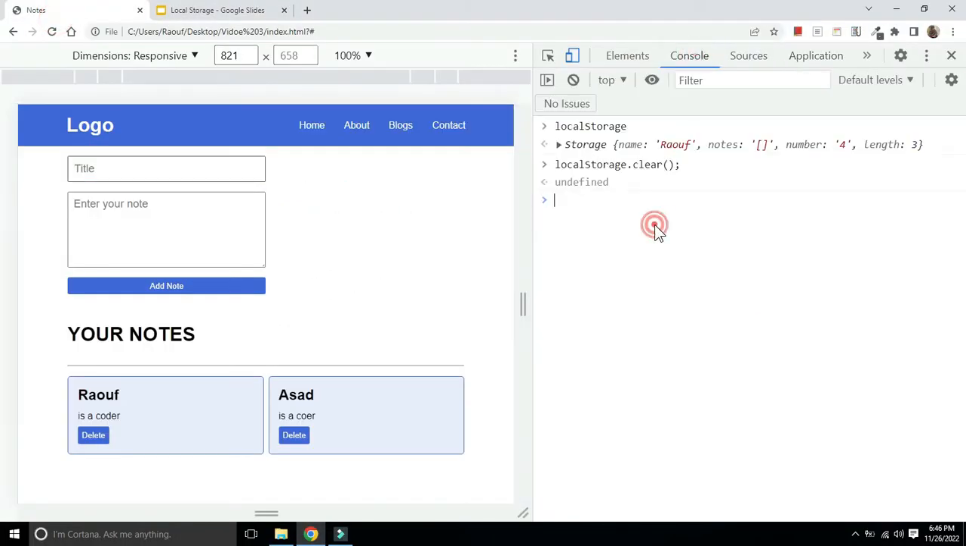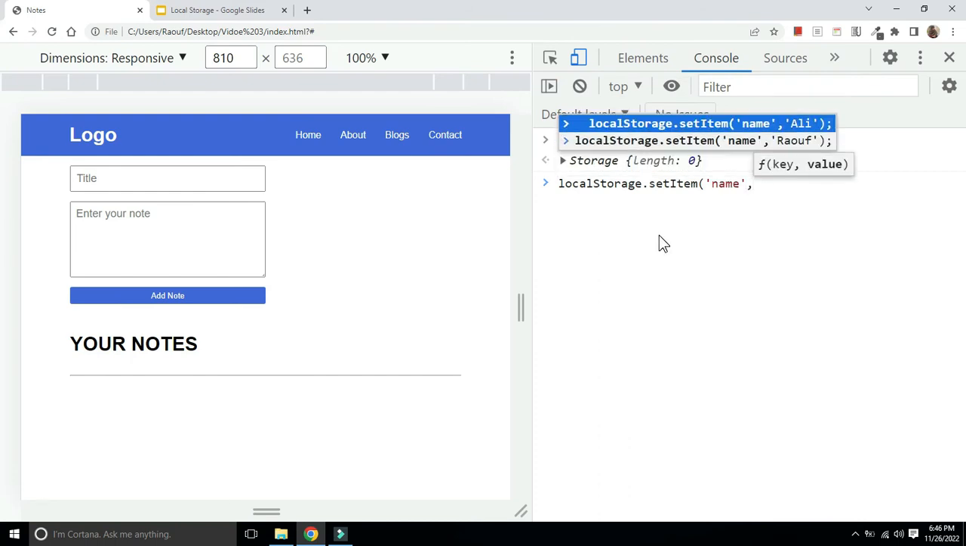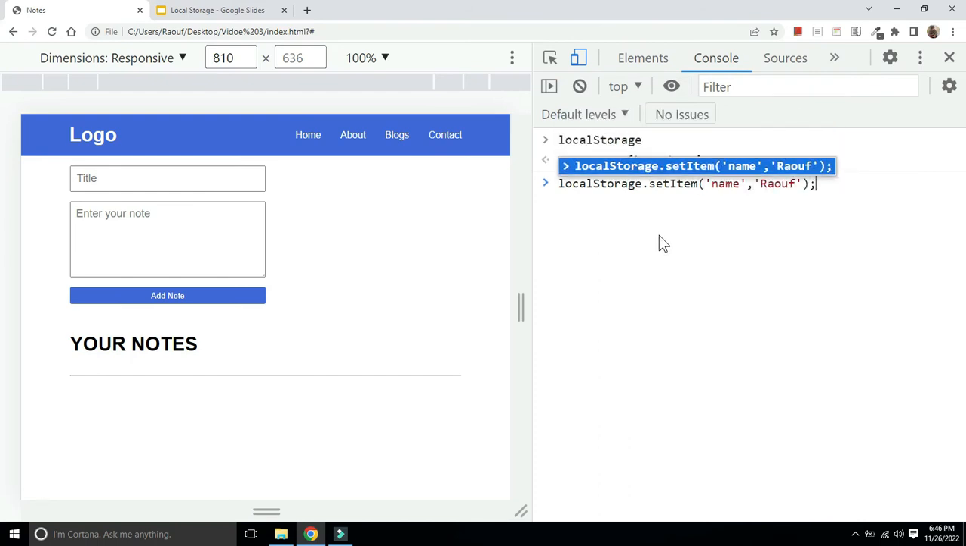Let's test that. Go to console, local storage dot clear. If I do clear, and reload the website, you can see there is nothing here. This data was coming from local storage. Now local storage is empty, so there is nothing coming from here. So I am doing local storage dot set item. If I do set item and write here name and here my name, this is how you can set the item to the local storage.